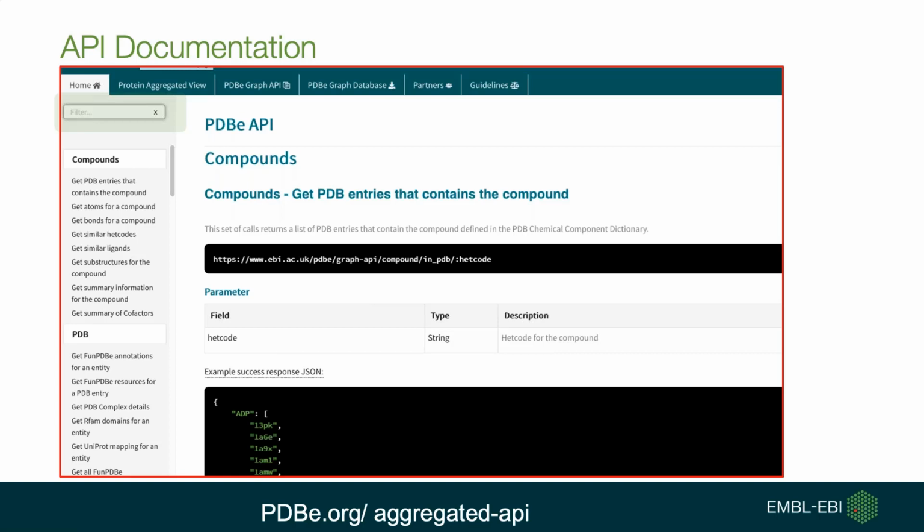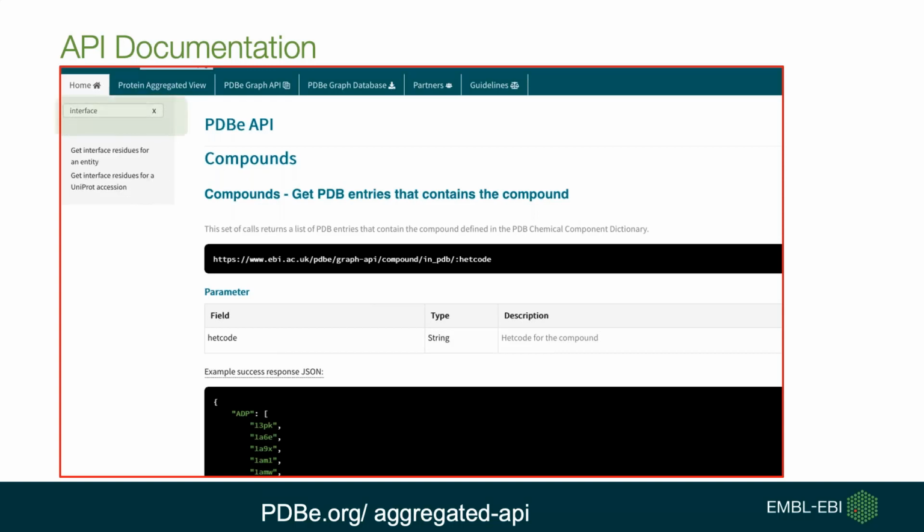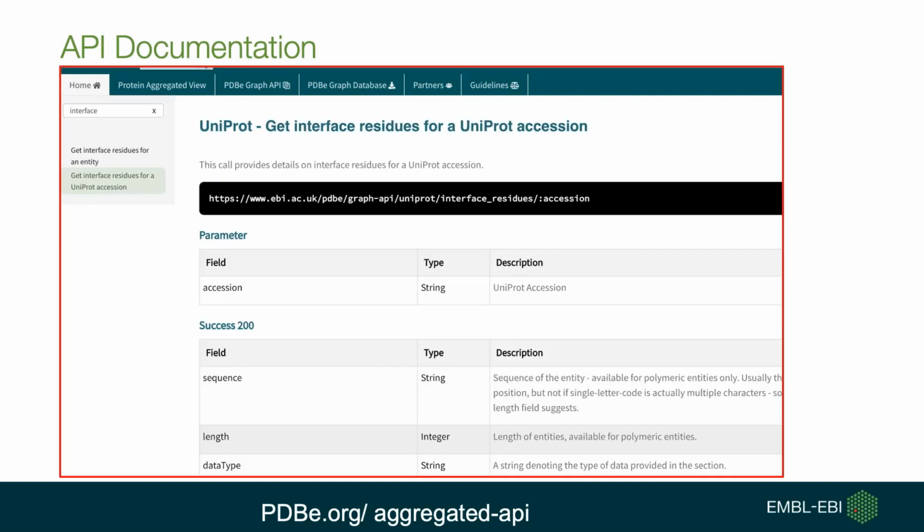For example, if you're looking for interface residues for a protein, you can search for interface in the text box, which will give you the particular results that are based on the keyword interface. Then once you find the API endpoint which you are looking for, you can click on it and it will take you to the actual documentation of the endpoint.